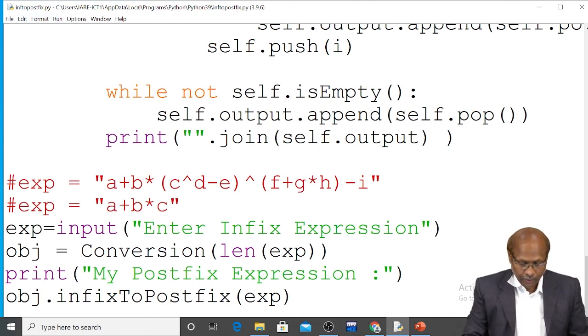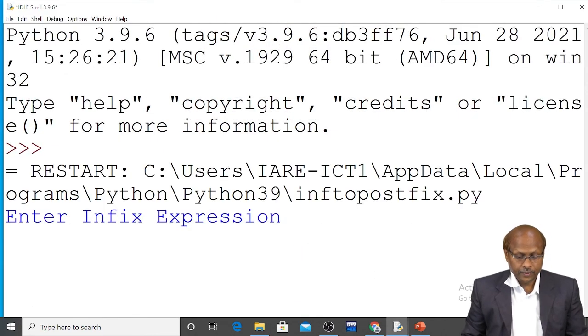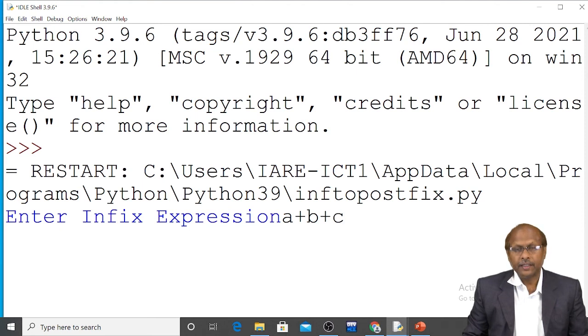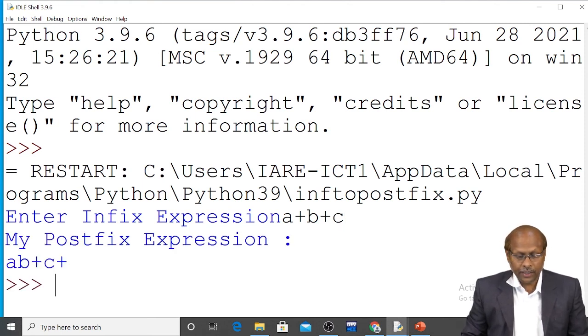So finally you can see, once again F5. Assume my infix expression is A plus B plus C. That means both operators have the same priority. So my answer is AB plus C plus. Of course, you can get ABC plus plus also. But here, as and when I am coming, if it is high priority, I am inserting. That's why I am getting this output. So this is also a correct postfix expression.